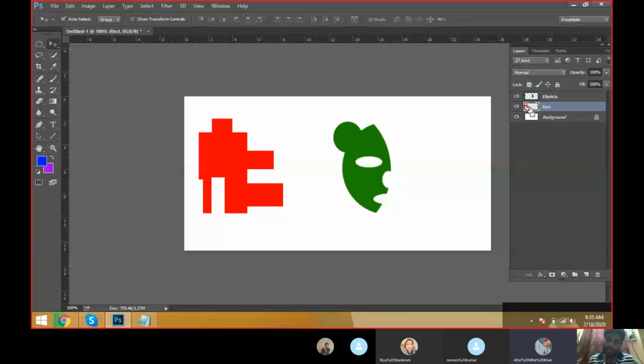Which object do you want the selection of? Then hold Control and click on the thumbnail of that area. Then automatically you get the selection. If it is the elliptical, hold Control, click on the thumbnail of the elliptical. This object will be selected. Okay, come here, click it here. Then I have to fill the blue color. Alt backspace. Now it is okay.